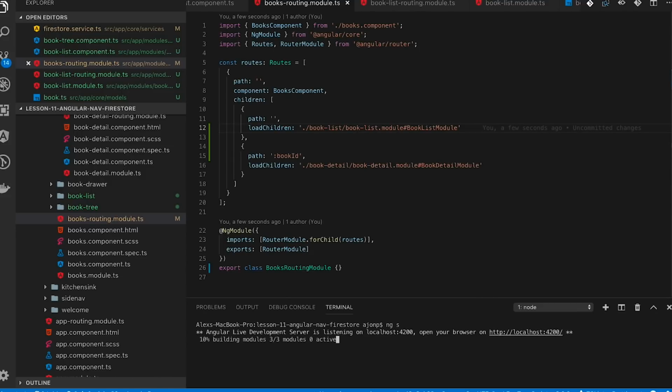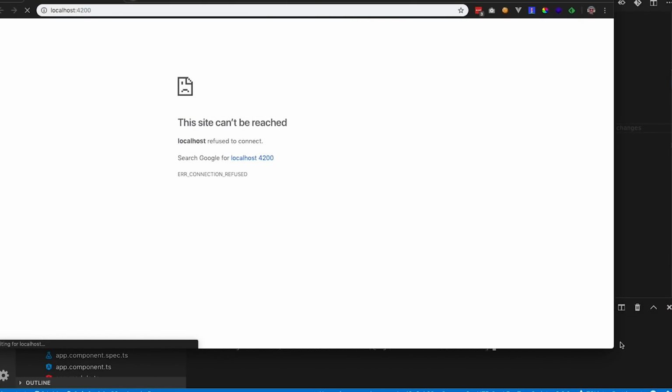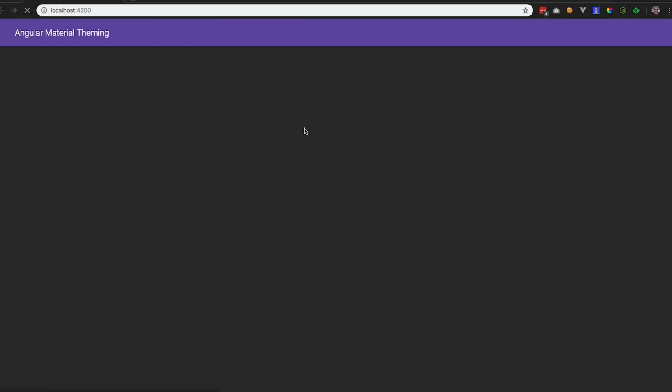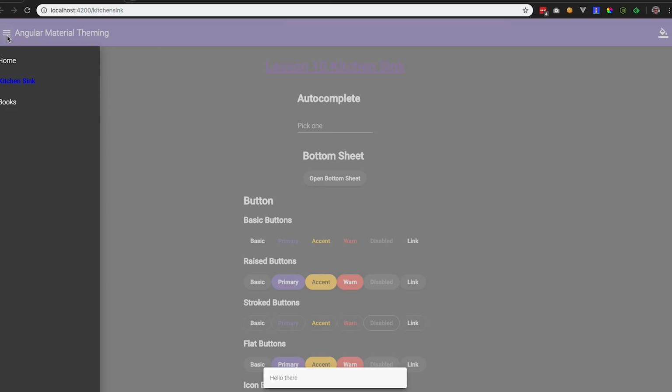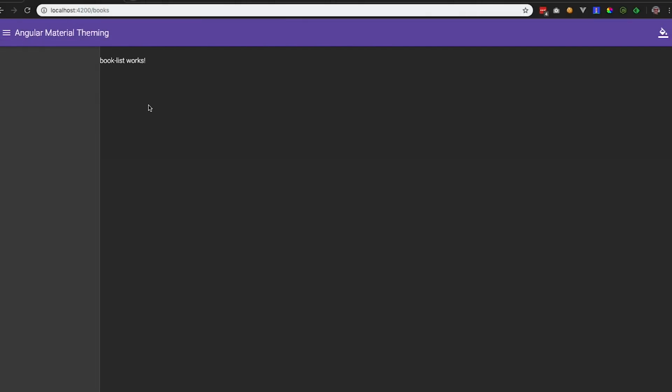Since we've changed the routing, let's take a look at the ng serve that will serve our current project. It'll open up to the kitchen sink because that is our default item when there's no path at the end of it. You can use the menu to route to books, which will bring us into the book list works section because it's displaying the books list.